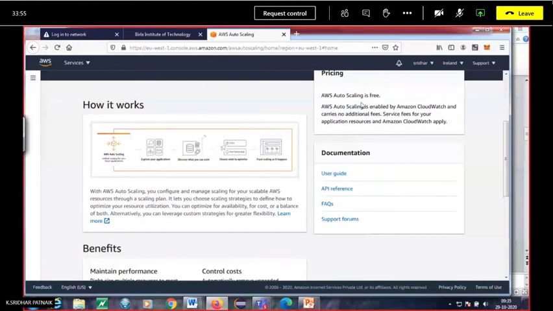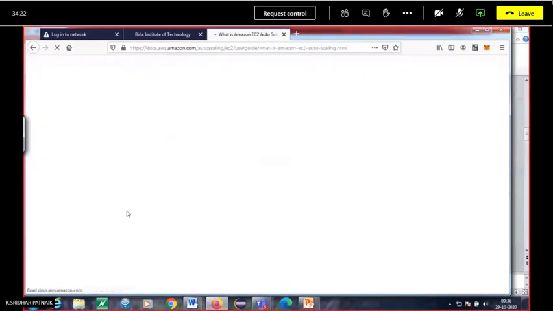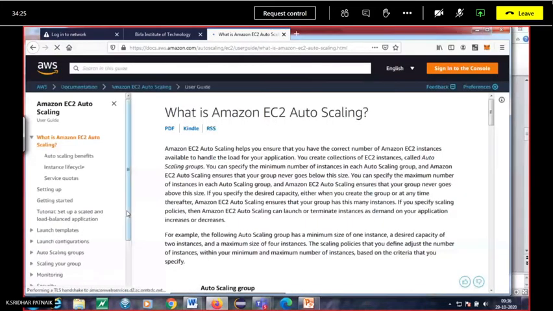AWS Auto Scaling is free. It is enabled by Amazon CloudWatch and carries no additional fees. You configure and manage scaling for your scalable AWS resources through a scaling plan. I have talked about it with EC2, but you can refer to other services where you can apply it, depending on where you want to scale up or increase scalability. How to use those services is already documented, and you can go through that.